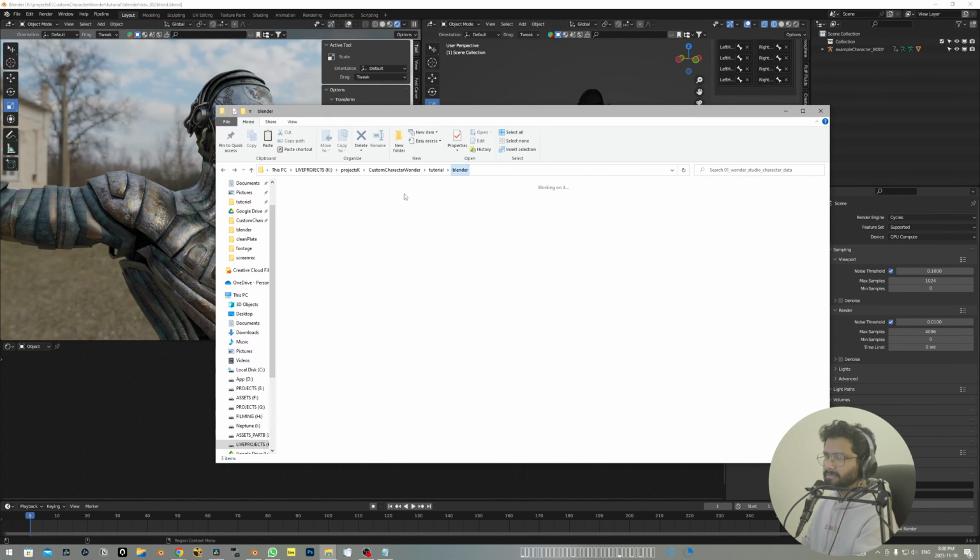So looking at the directory and all the files it created, it creates a folder for all the textures. It also created a JSON file which has all the metadata in there, and also our Blender files. And all of this stuff is now ready to be exported to Wonder Studio.